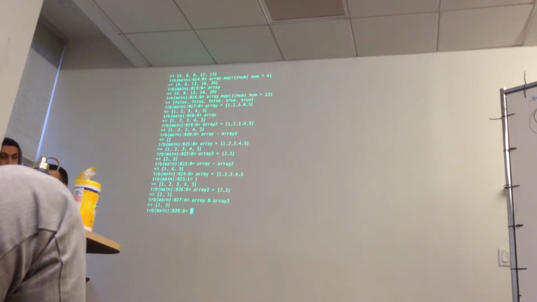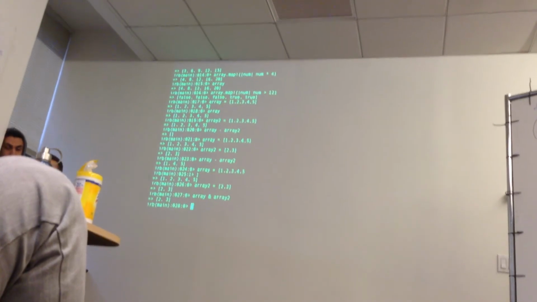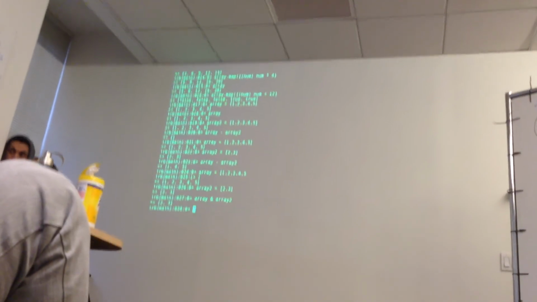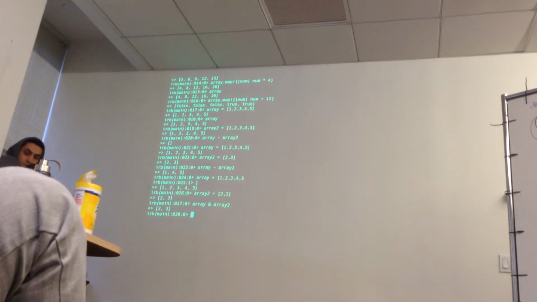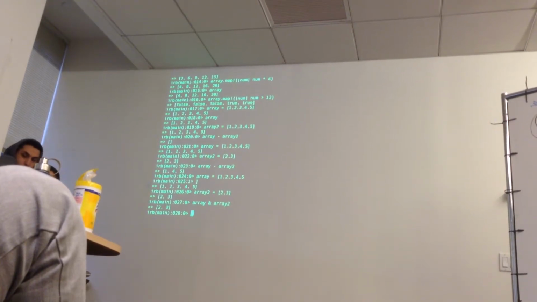So what they have in common? Oh, interesting. That's the intersection. If you put the pipe, it would be the union, so you could get the sum of both. Cool. Anyways, you can play around with that on your own.